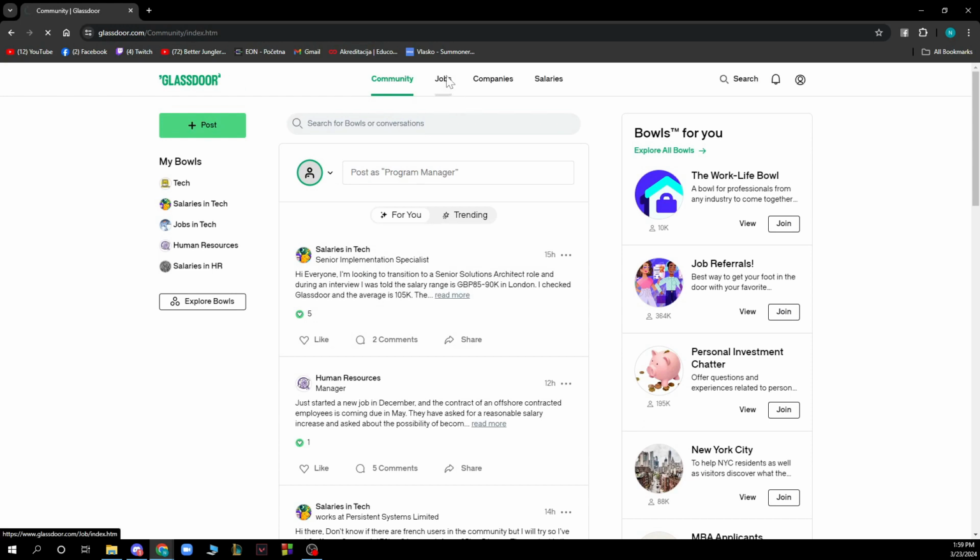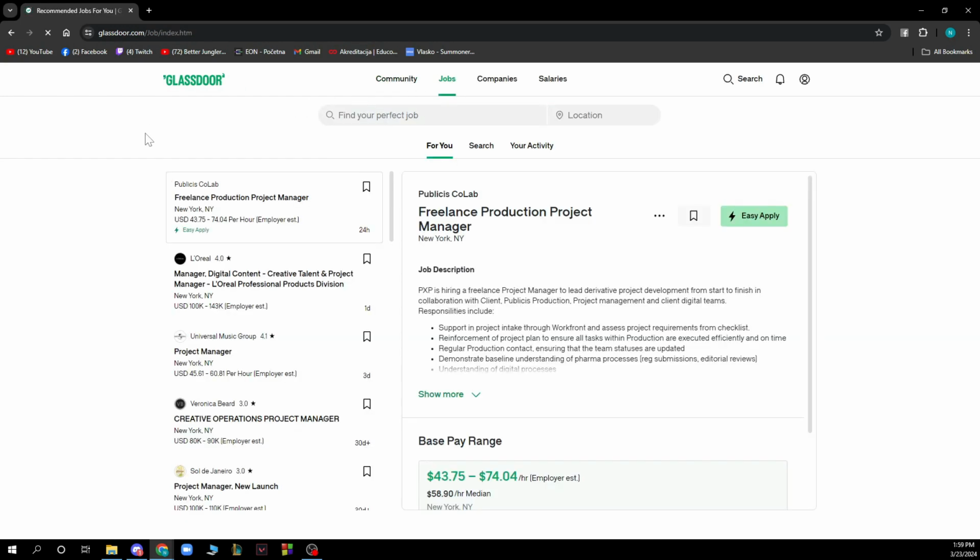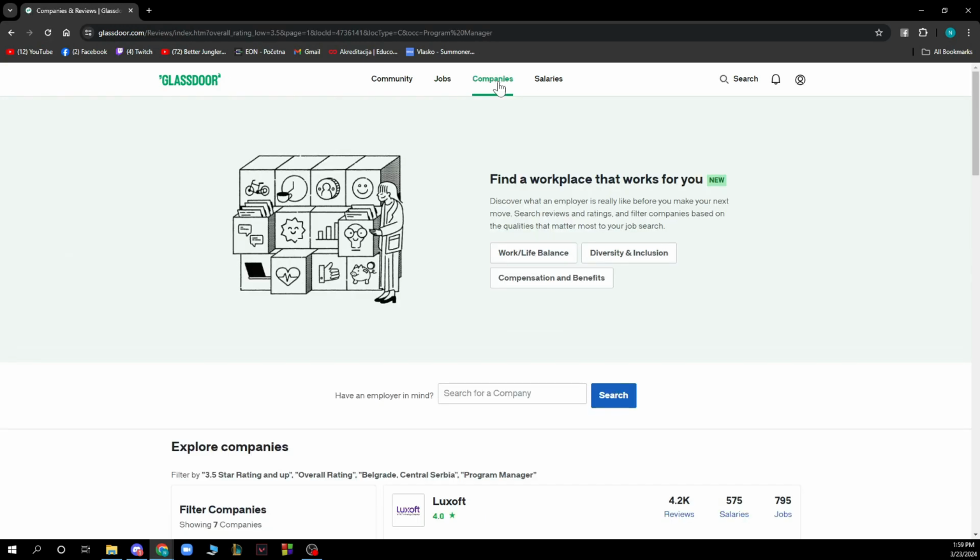We also have the jobs, where you can find your perfect job. You can enter the job name and the location and click search to find some jobs. Also, we have companies, where you can find a workplace that works for you. This is basically a new feature. If you have an employer in mind, you can search for a company by typing the name here and clicking on the search button.